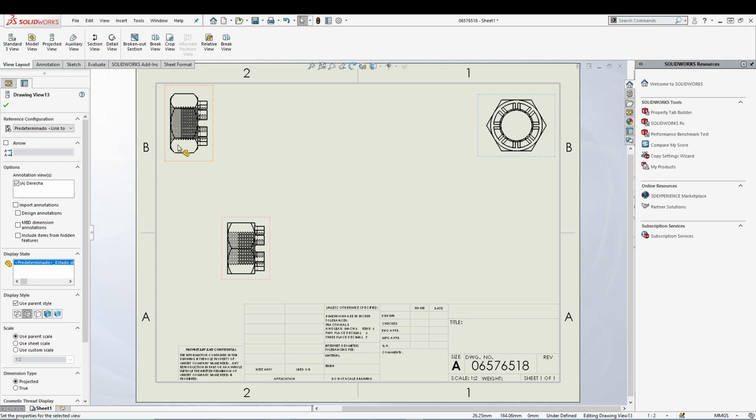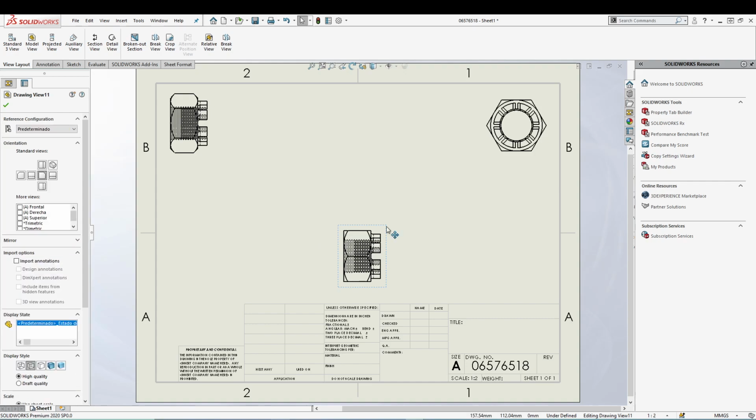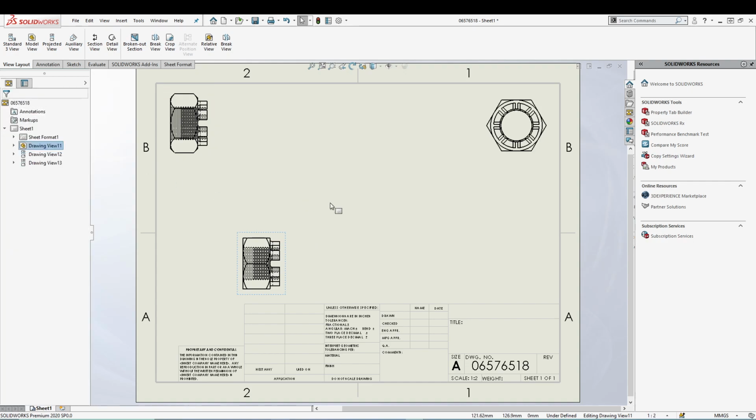Now I can move all these three equally. They are not linked to each other, or we can say they are not aligned to each other. What if we don't want this? Let's say we changed our mind and now we don't want the break alignment. I want to align these two with respect to this one.